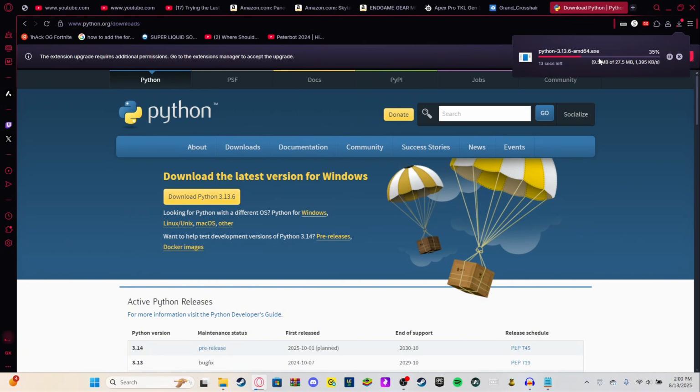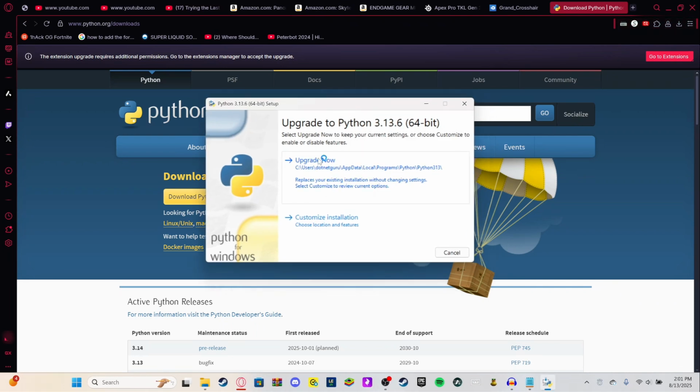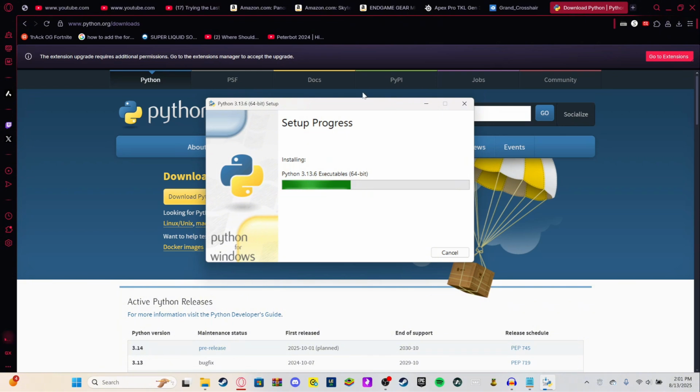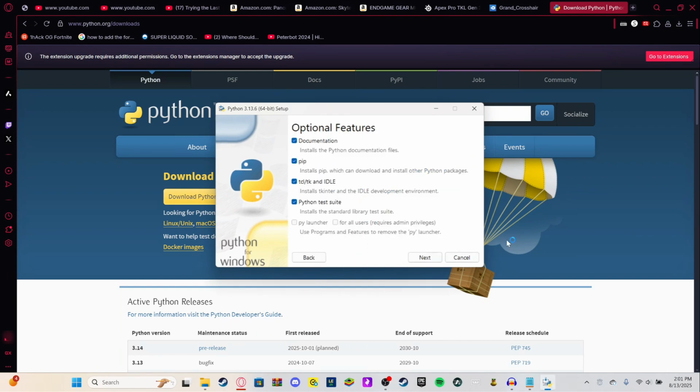Basically what Python does, it gives you a greater variety of code and commands you can do, and it's way more expansive than batch, if you know what batch is. I have an older version, so I'm just going to click upgrade and wait for it to finish. For you, it's going to say install Python. Actually, you know what? Let's cancel this. Alright, I'm just going to reinstall it completely just for you guys.